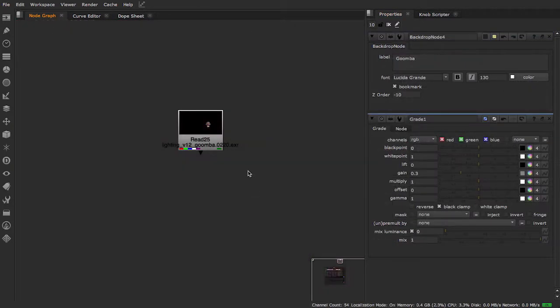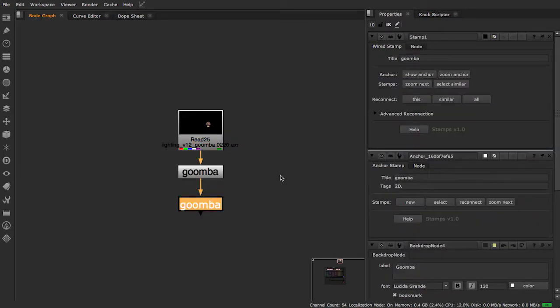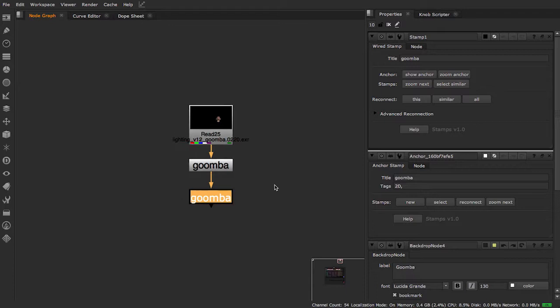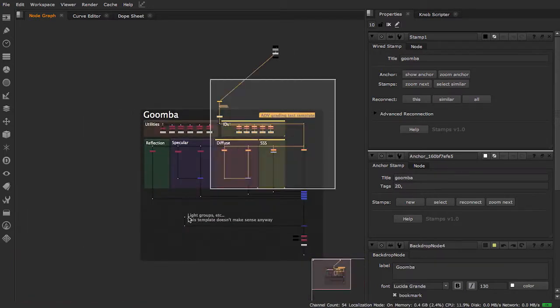As the lighting department has a convention for how the Goomba is named, we will also be able to set up the default title for the stamp. So as we know it will be called Goomba, now we can set it up so that the template also comes with a stamp that will connect to Goomba. So let's copy and paste it and save it as a template.